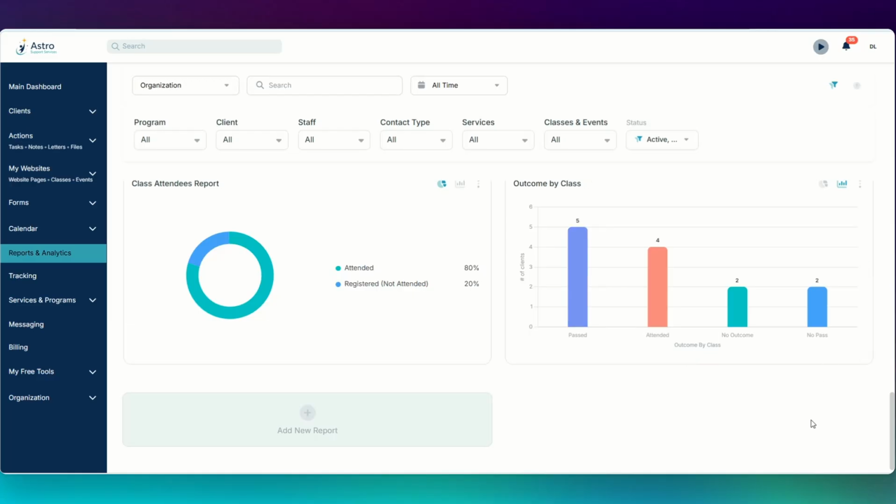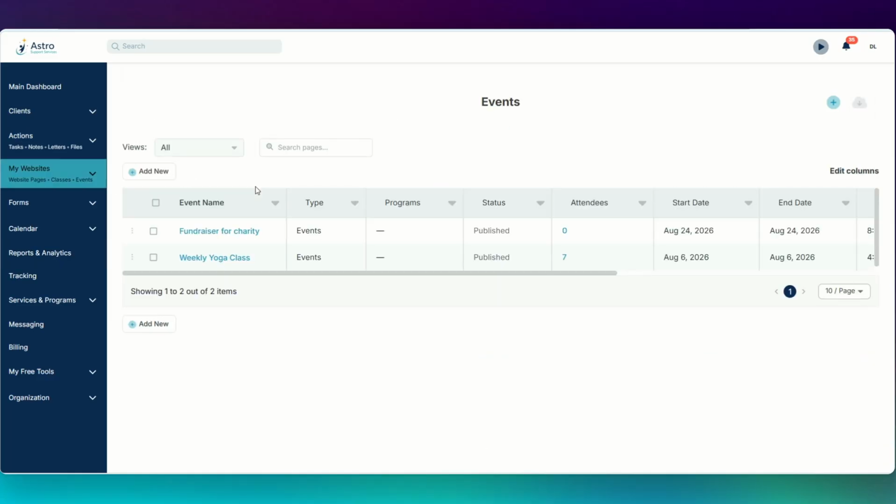Now let's take a quick look at events. Events is nearly identical to class, in that you'll create a page, you can register attendees and mark attendance. One of the differences is that there's no outcome for the event, such as there is for the class, because classes will typically have a pass or fail or grade, where events are usually attendance only.